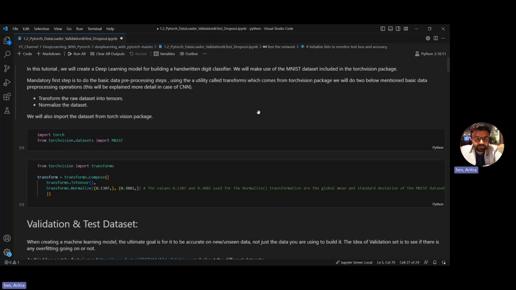And in this video, we will do hands-on coding where we will implement the concept of creating a validation and test set using a PyTorch data loader. Then we will talk about how to use dropout and regularization in the code, and also how to check if there is any overfitting going on in the training process, and we will try to fix the problem of overfitting using dropout and regularization, right?